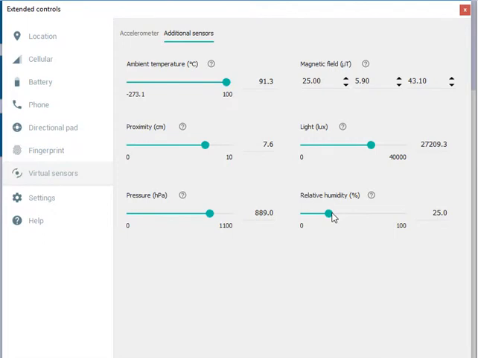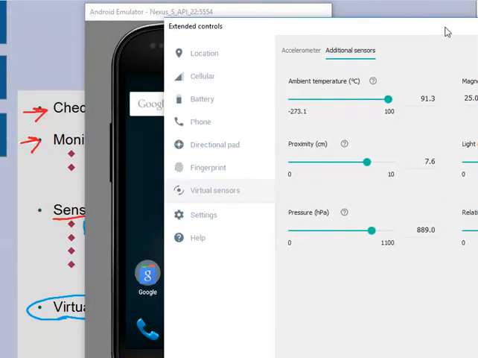It's a percentage value. Normally we measure it in percentage, between 0 and 100. You see 66.3%, 79.7%, 80.2%. So these are our virtual sensor controls.